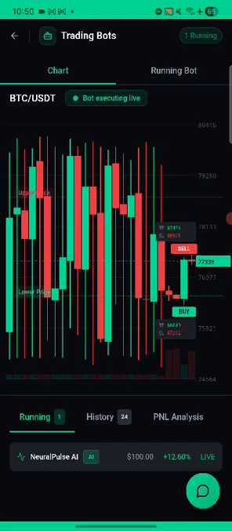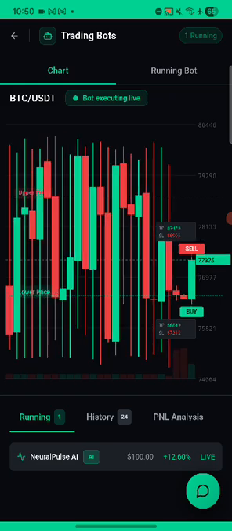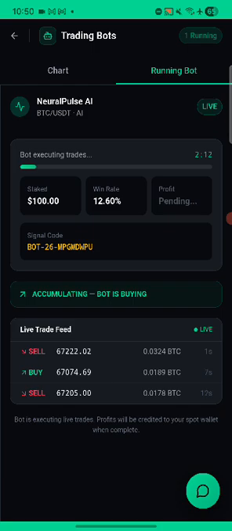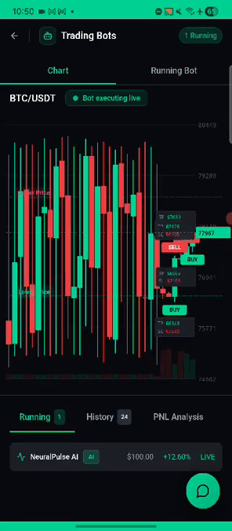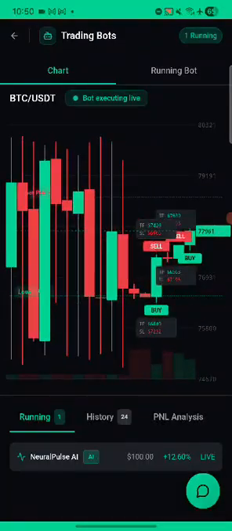So now you can see the bot is now running. As you can see, it's buying on these charts and selling. When it opens a buy trade, it shows you that it's buying, and the charts are changing in real time.